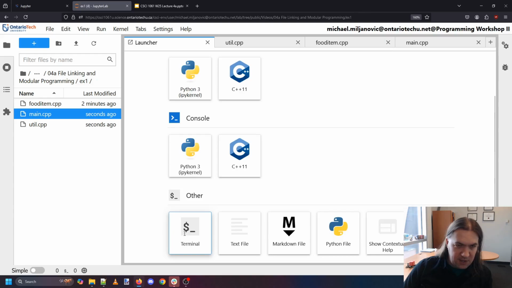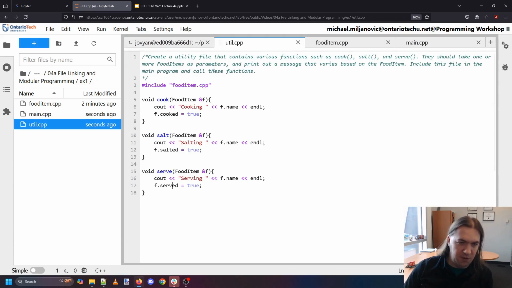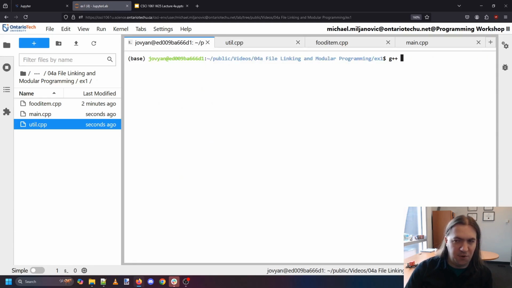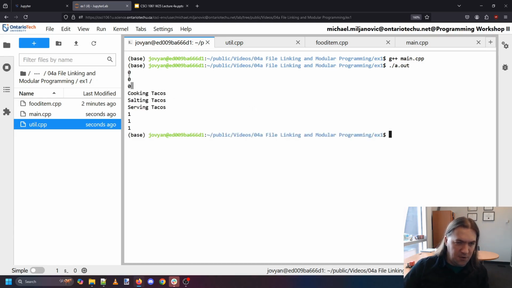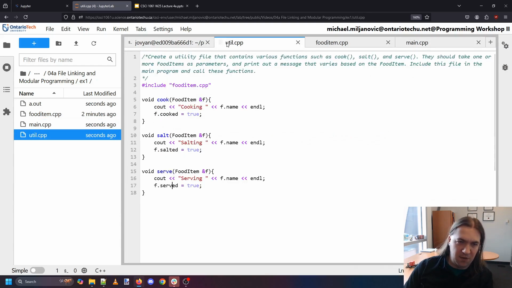To compile this, it's actually very simple. Because my main function includes the utility, which then includes the food item, I only have to compile one thing, which is the main. So simple, although inefficient. So I got all zeros because they're all false. I'm cooking, salting, and serving the tacos, and now they are all complete. And that's it. So we have now a little program where this one depends on this one, which depends on this one.